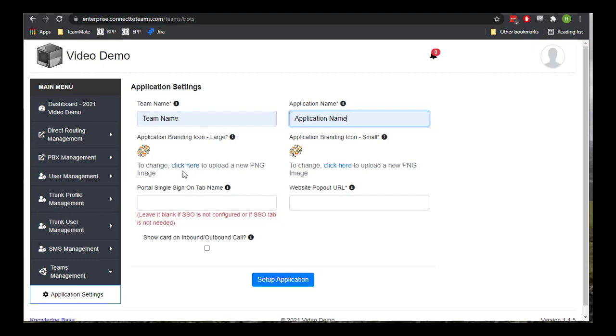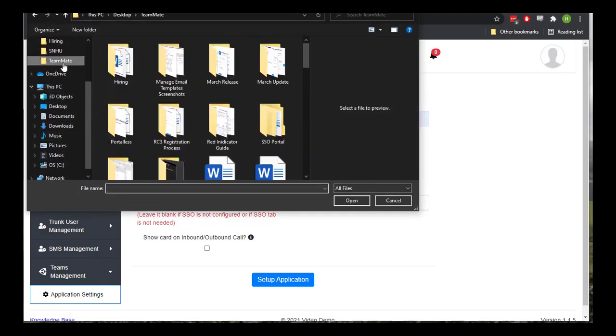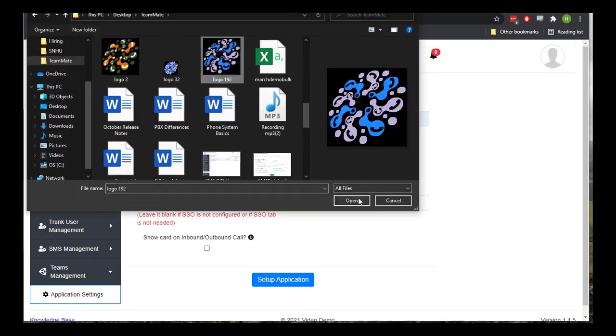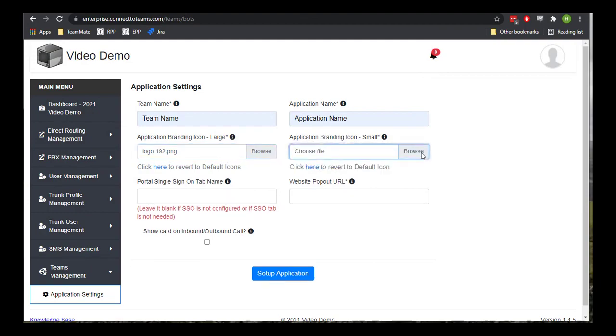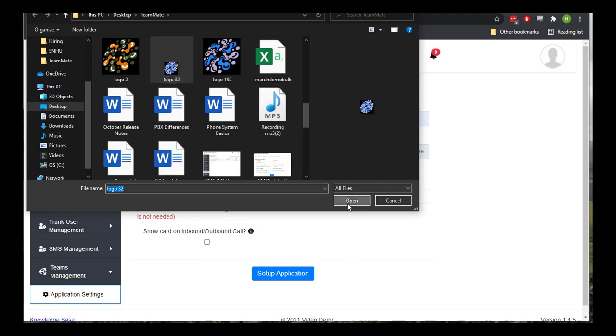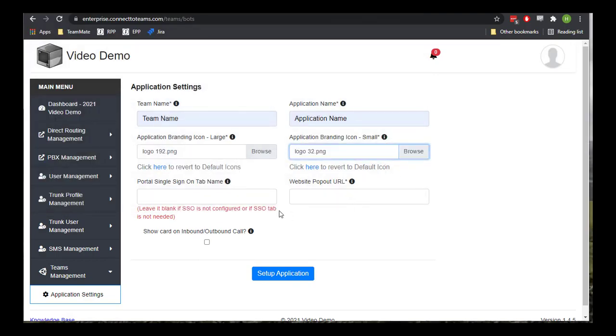If you would like to replace the TeamMate icons, you can, but Microsoft requires two versions, large and small. The large version must be exactly 192 by 192 pixels, and the small version must be exactly 32 by 32. Both must be saved in PNG format.